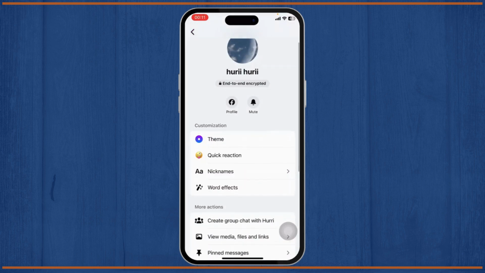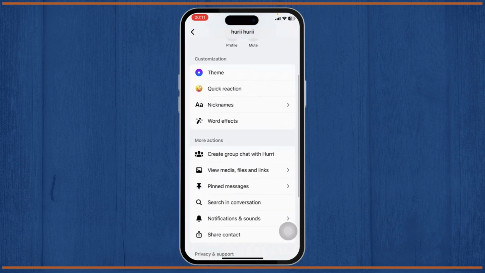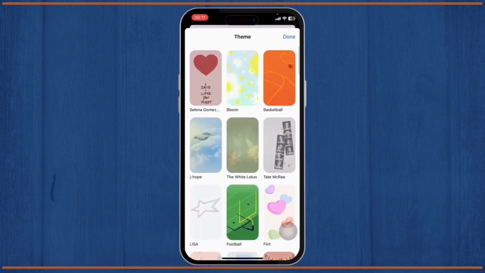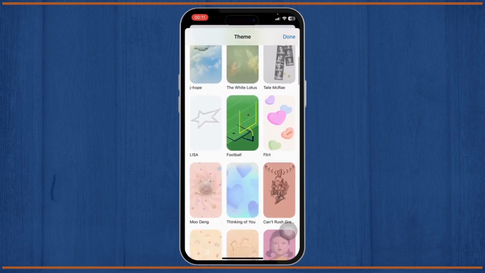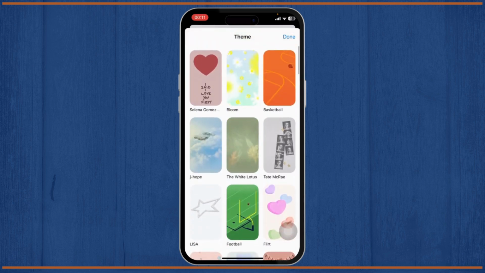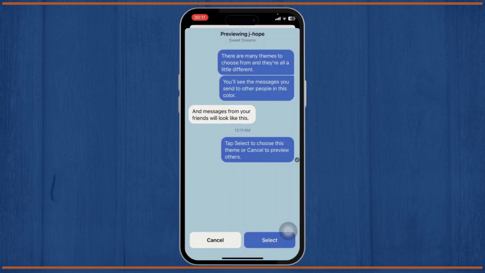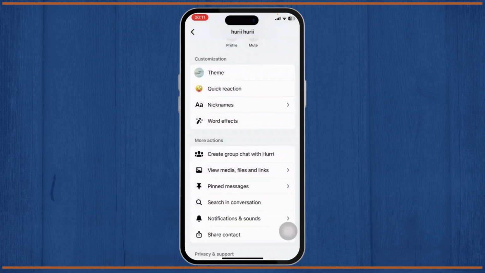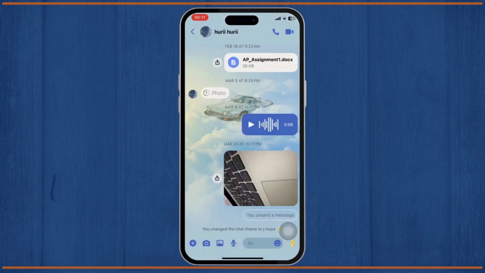Tap on it and now you'll be on this settings. Under here you'll find customization section. Under customization section, head over to theme, and after you're on the theme section, simply select any theme that you like. So I'll just choose the one here, and after doing that, tap on select.